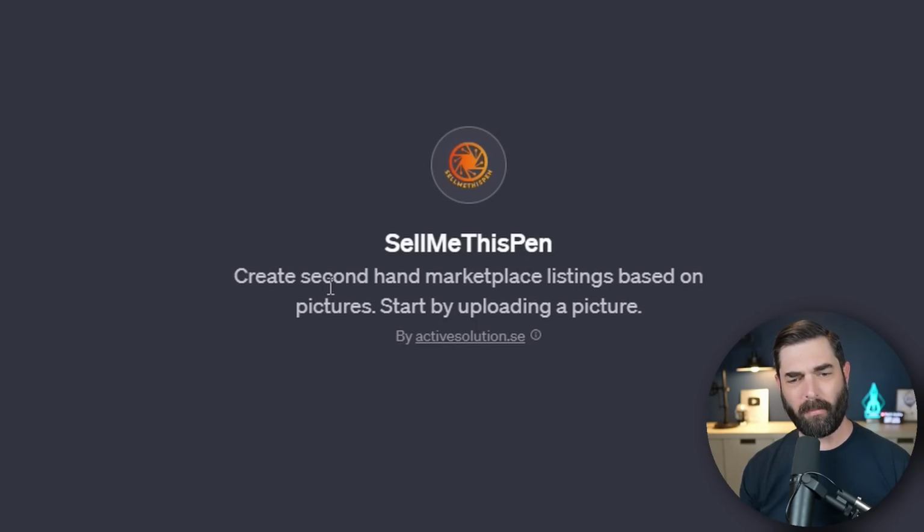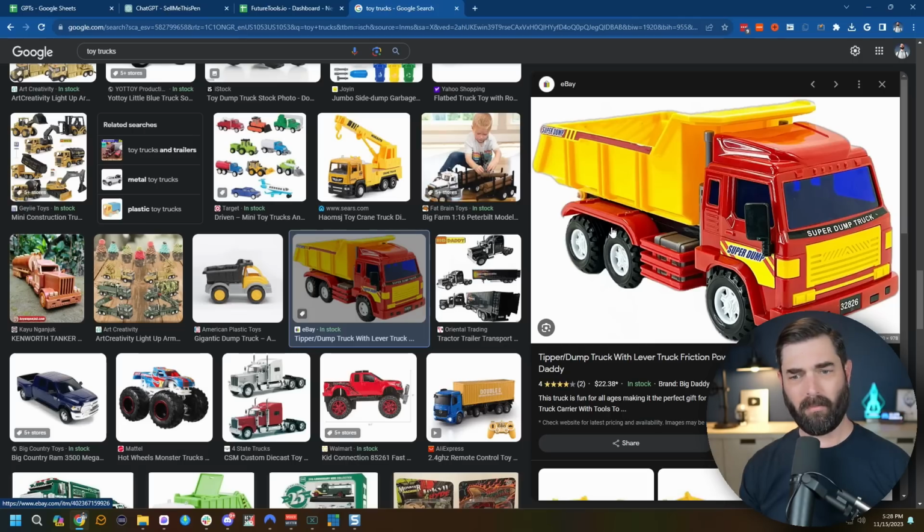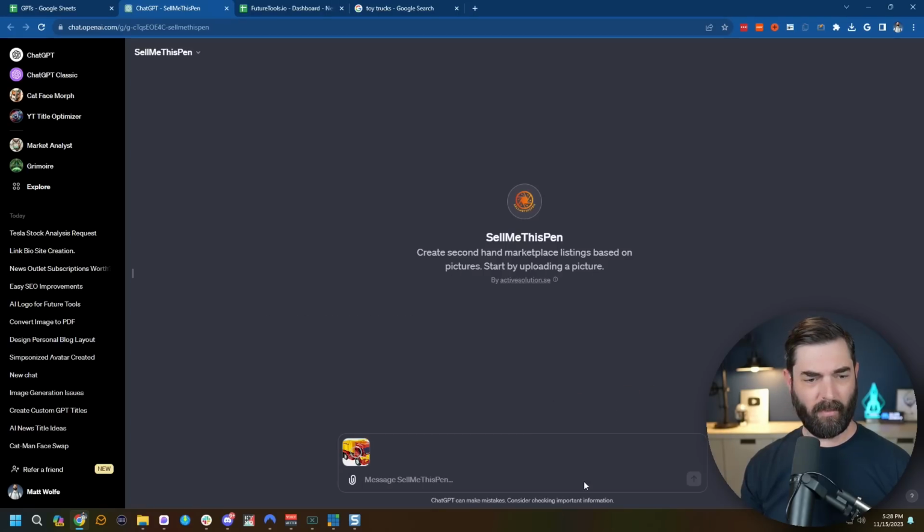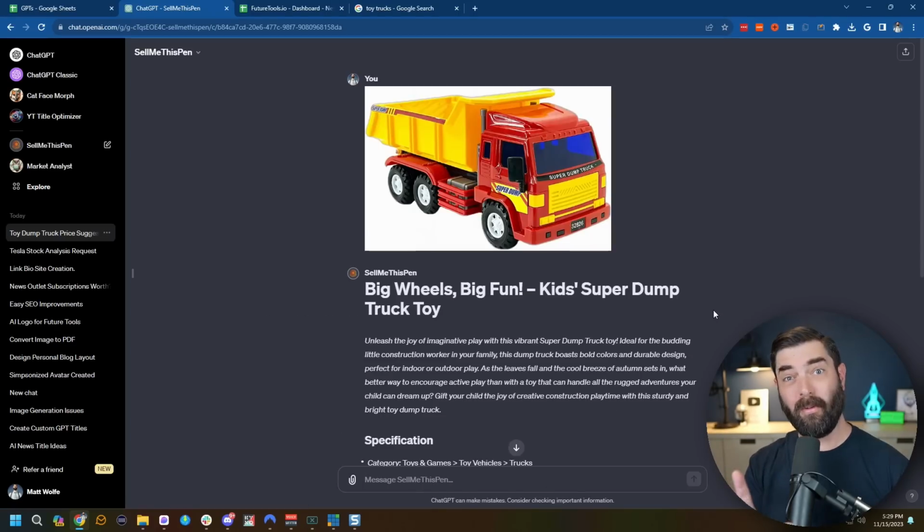Create secondhand marketplace listings based on pictures. So basically with this one, you upload a picture and it tries to create a Craigslist or eBay listing sales copy for you. I'm gonna grab this random toy truck image that I found and let's just toss that in. Let's say we want to sell this toy truck. Okay, so this one was pretty cool as well.